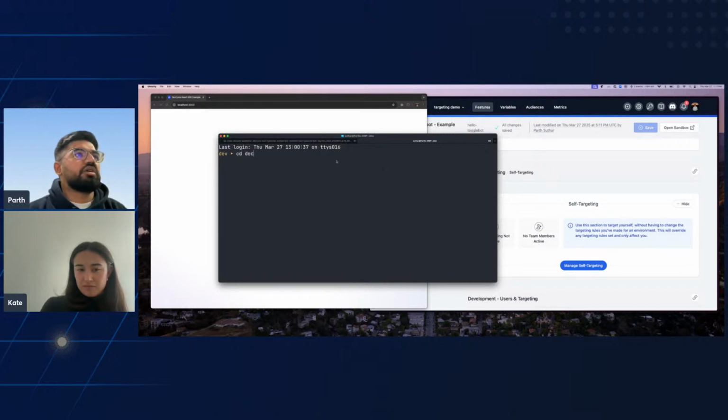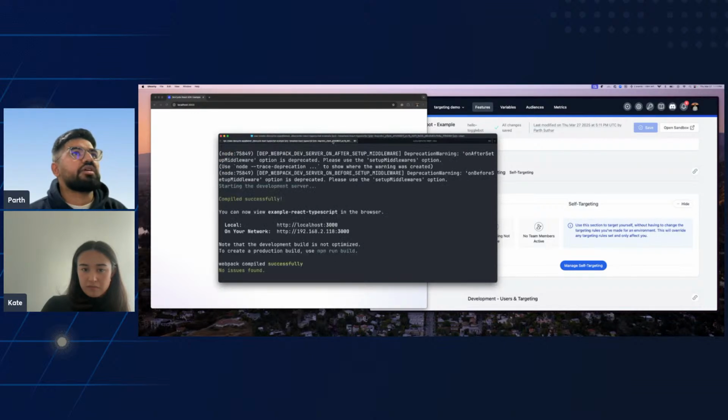DevCycle, React, TypeScript. Where did this create it? Sorry.